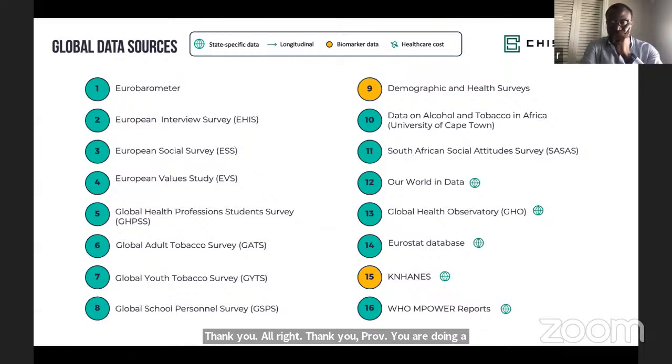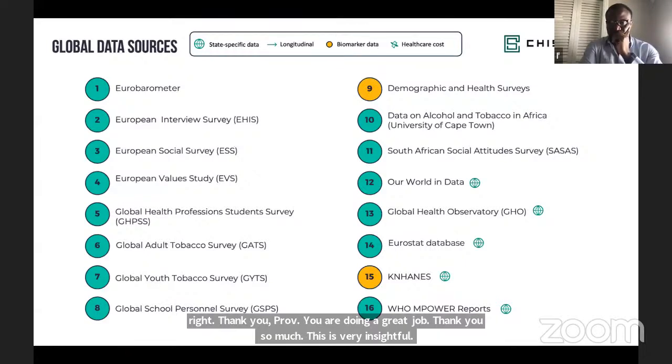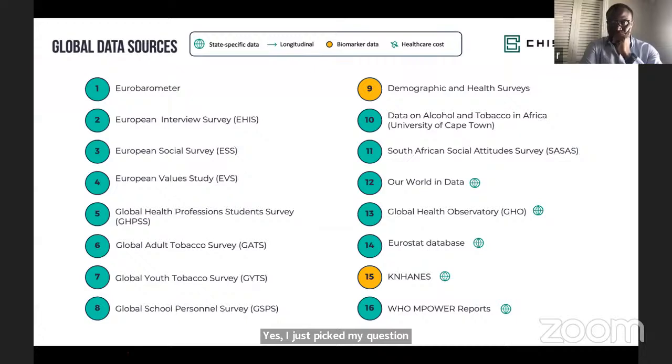This is very insightful. Yes, I just picked my question from your last discussion or answer to the last question. I wanted to know if the data you just showed us is available on Chi-Square, or if you would have to share them with us much later. I'm an epidemiologist myself, and I love what you have just shown right now. Those are wonderful secondary data that will be useful to somebody like me.